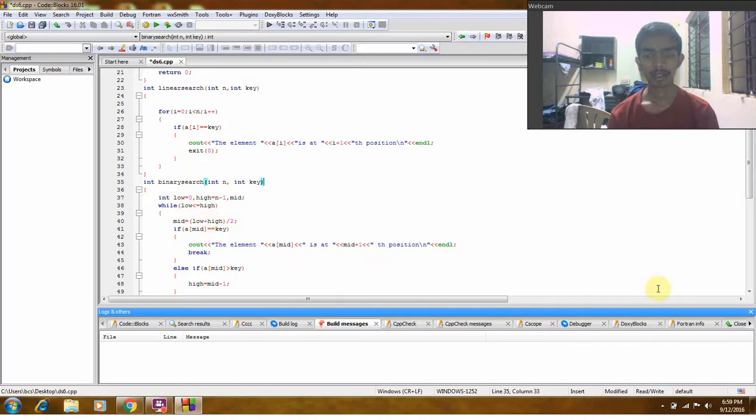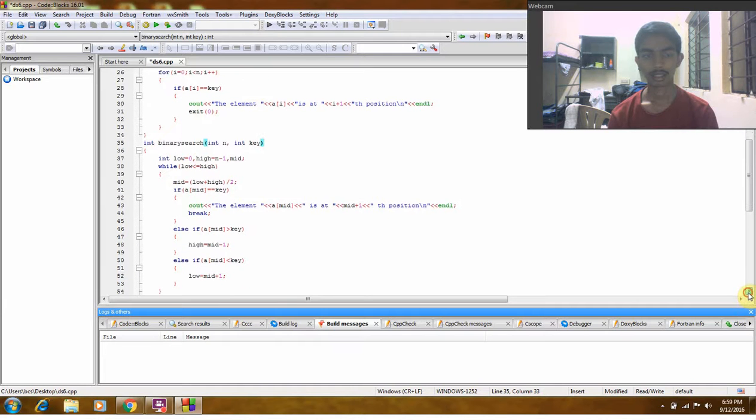We use a while loop to implement binary search. So if low is less than high, then only this loop will run.